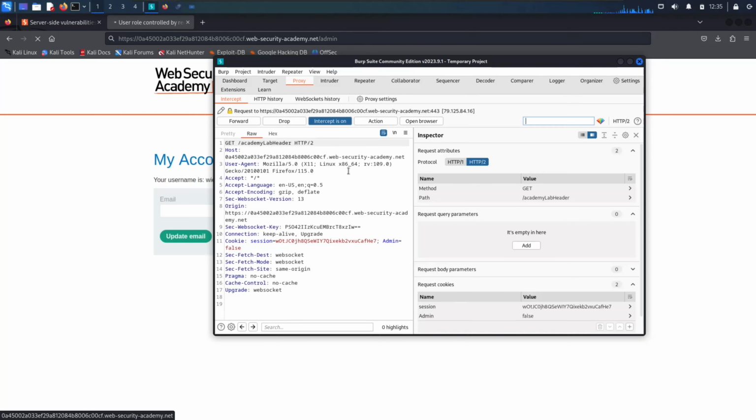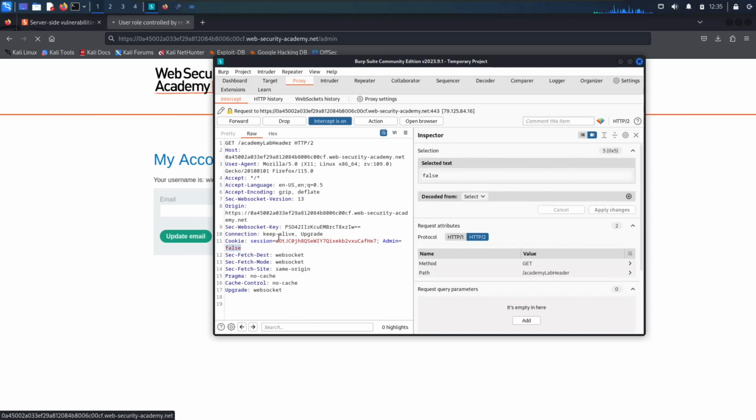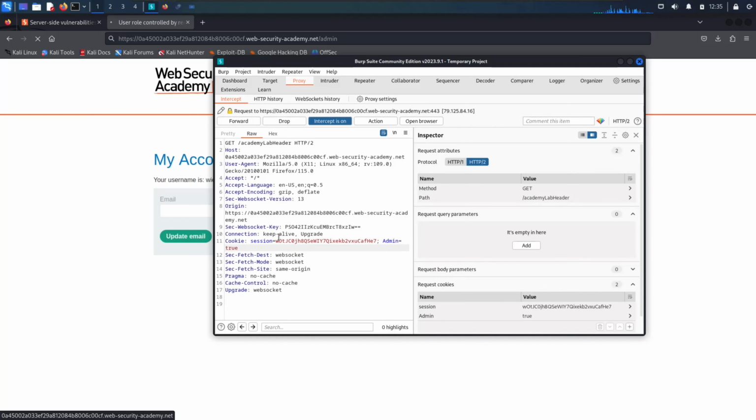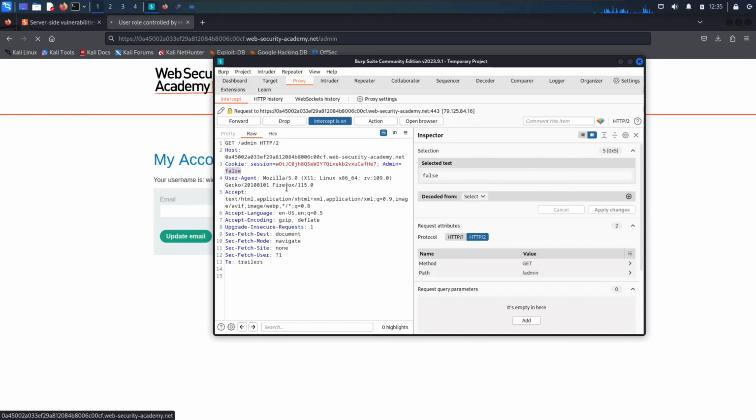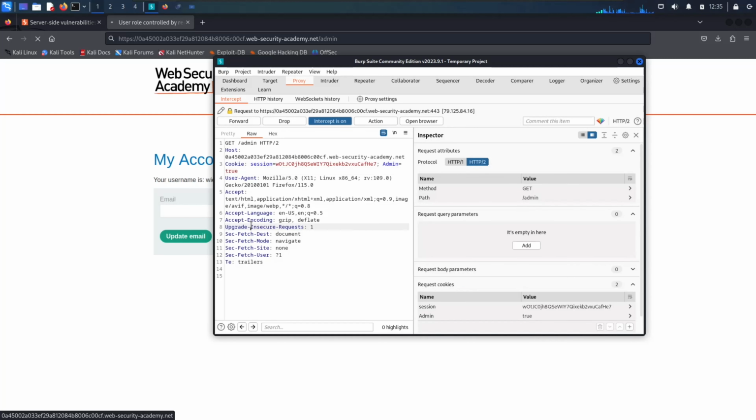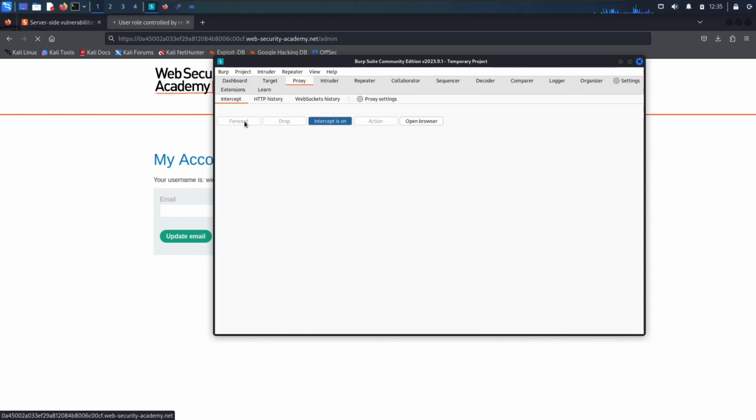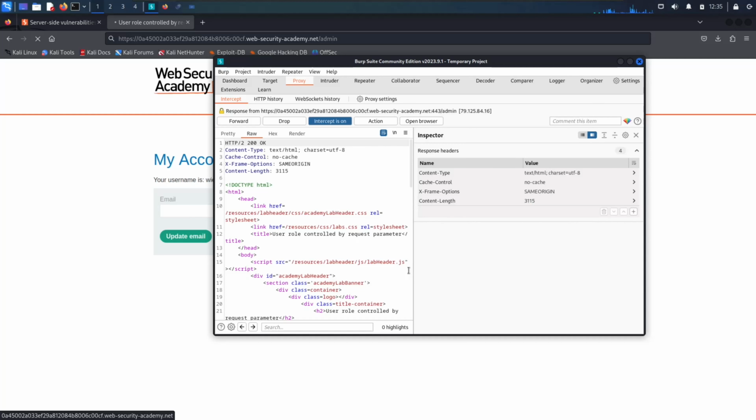Okay, it is getting the Academy Love header. Let's go for the cookie, admin. Let's try to make it true for this request, and let's click forward. Admin again, let's click true. Let's type true. Click forward, and let's see what happens.